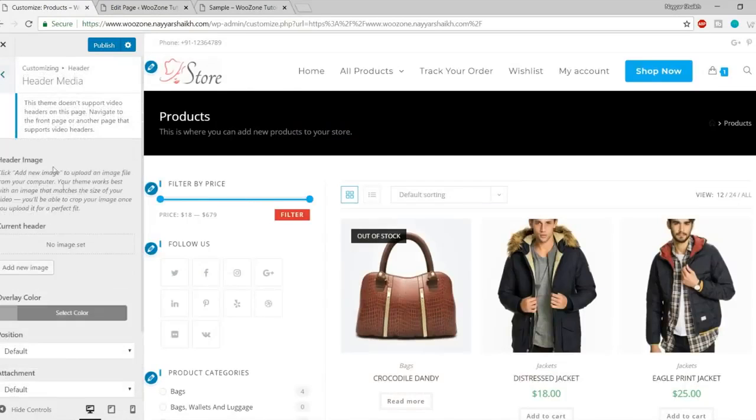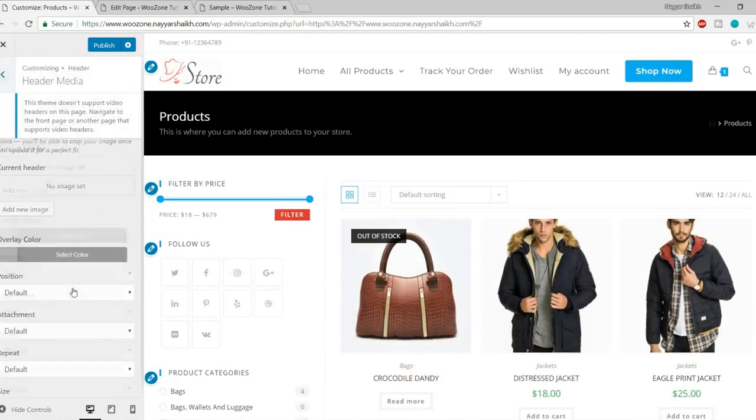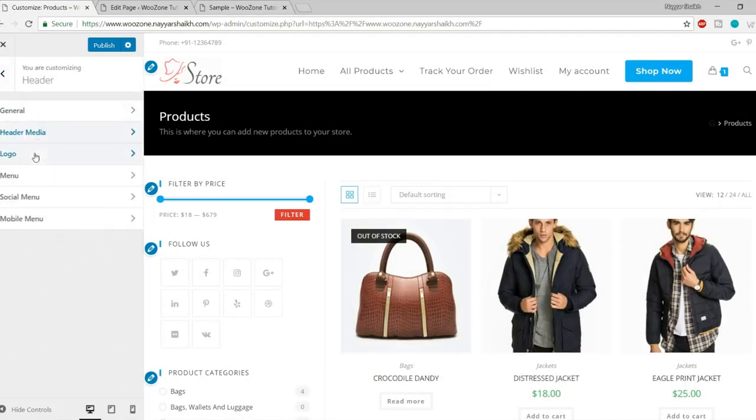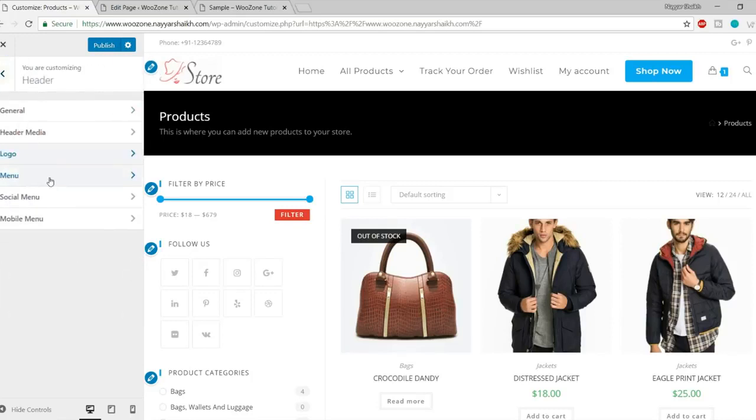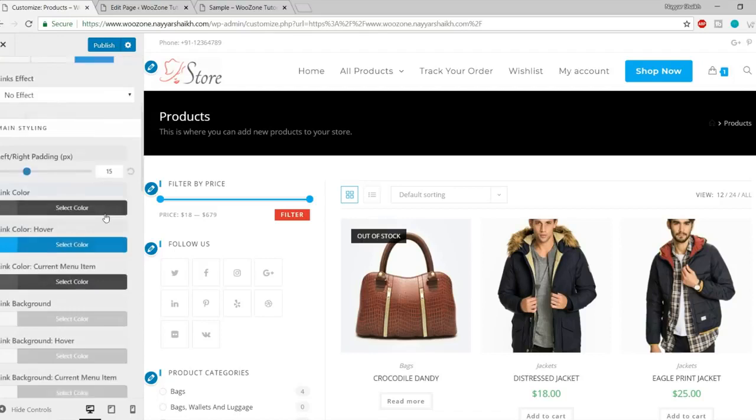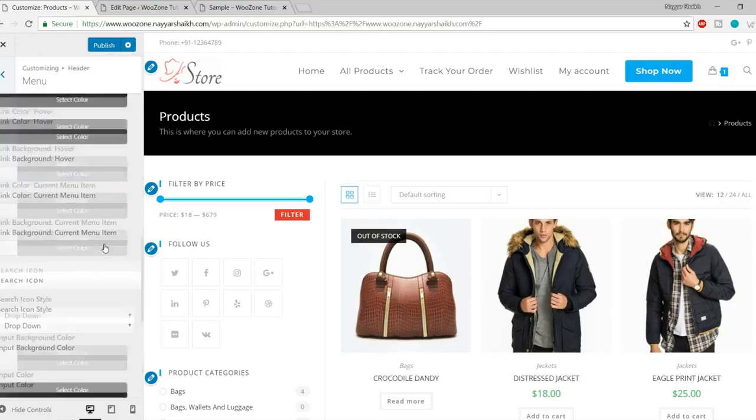You can add some media in the header. I don't know about this option a lot, so let's come back. You can change your logo from here. As you can see, I have this logo. You can change the logo. You can increase or decrease the max width. You can increase or decrease the max height from here. Then we have the menu options, options related to menus.